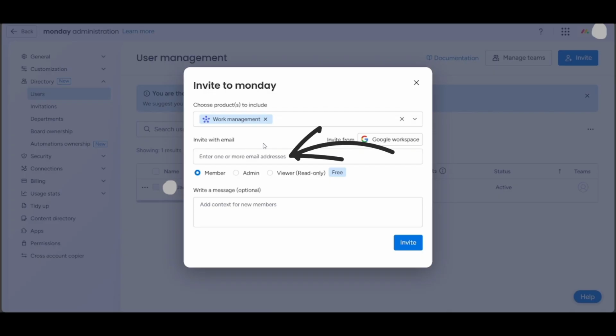Next, type in the emails of all the people you want to add in the next field, or you also have the option to invite people from your Google Workspace. Next, choose the viewer option here, then click on invite down here.